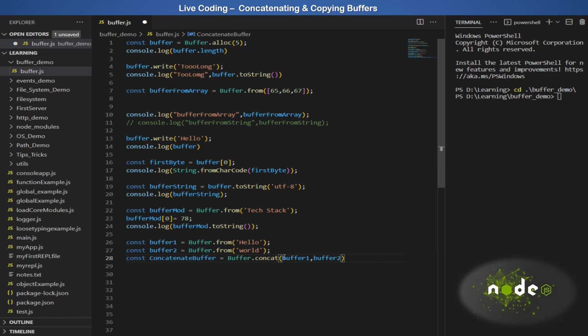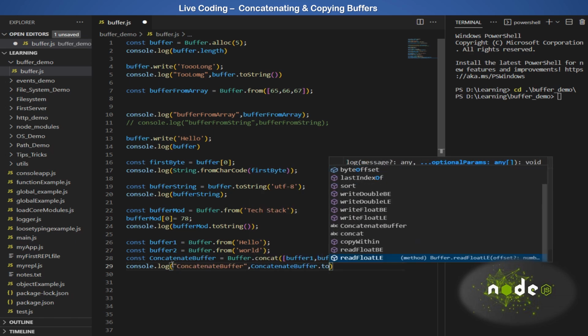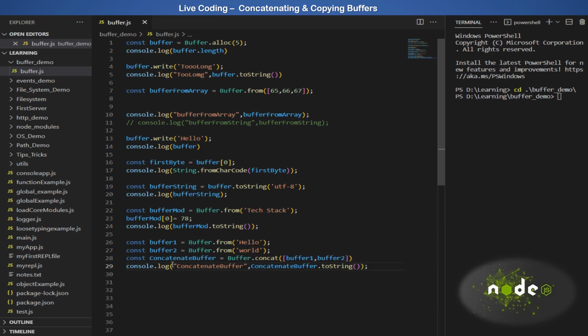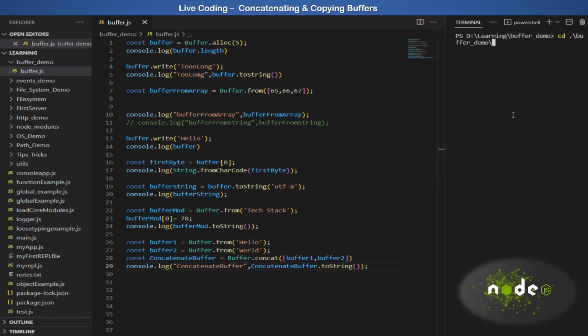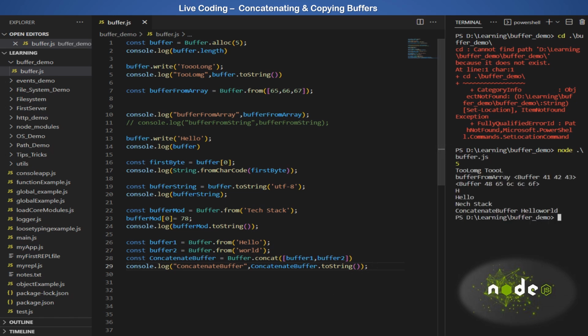So it should be within an array. Okay, that is how we do it. So this is how we concatenate the buffers. Let's try to print this and see how it is working. As you know, if you want a proper readable format, then always use this toString. Let's try to run this and see how it is working. You can see it has been concatenated. So this is how you concatenate the buffers.